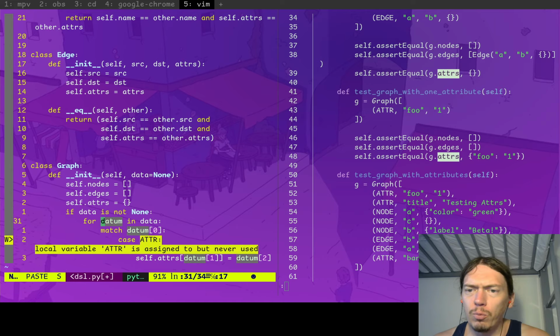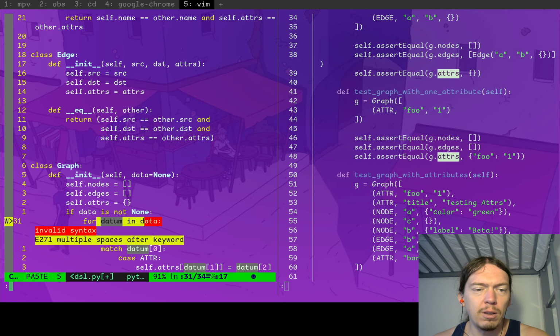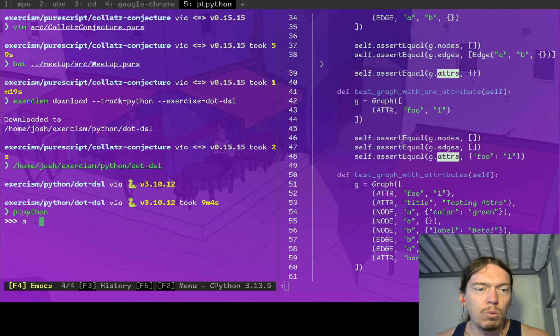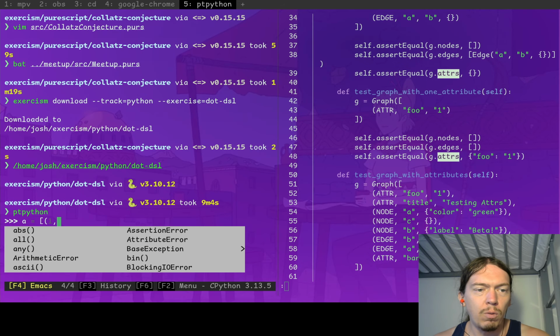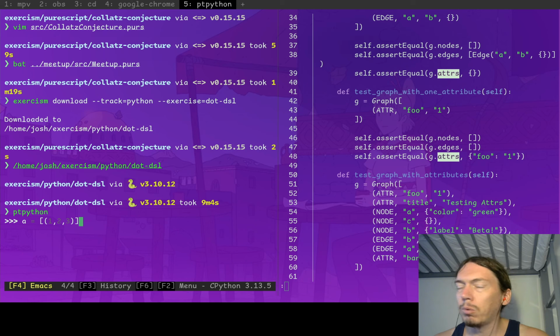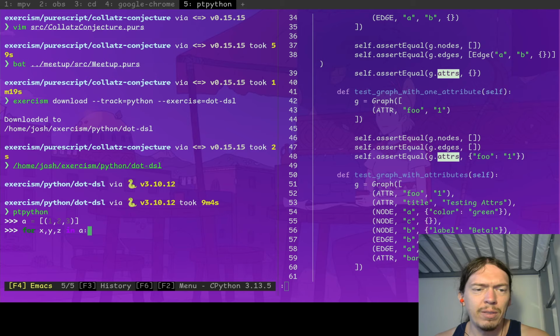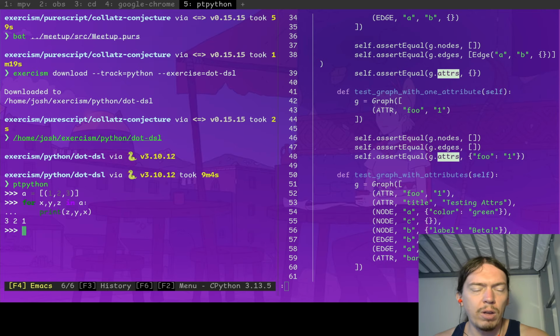So can we spread those? Like if I say here, let's save that. Let me go back into PT Python. So if I say a equals, and then I put a tuple in here, 1, 2, 3. Oh, that color is completely unreadable. I hate it. And then I say for xyz in a, print zyx or something. So we can do that. Okay, good.